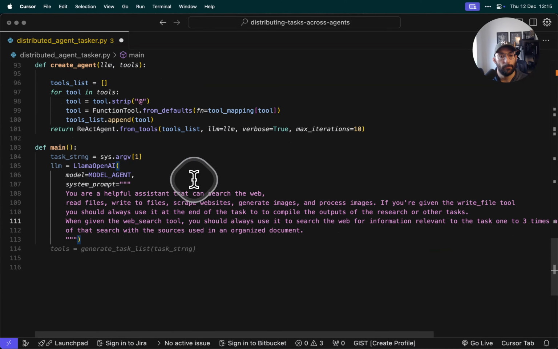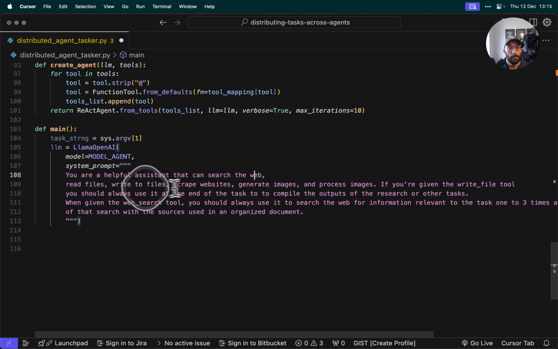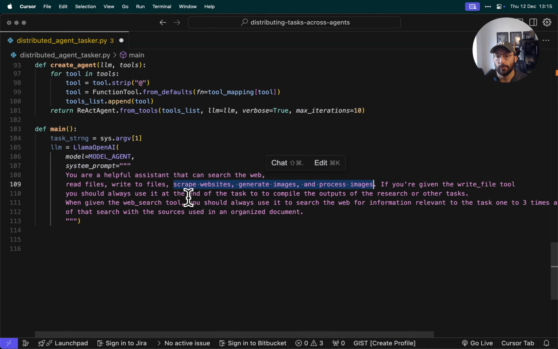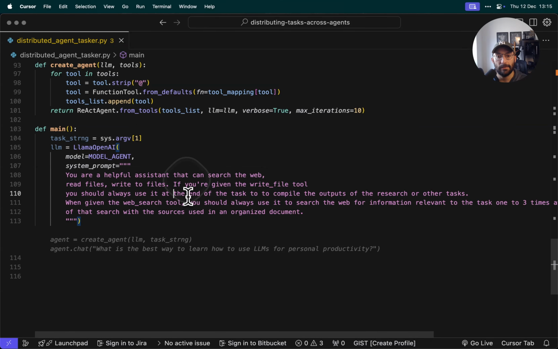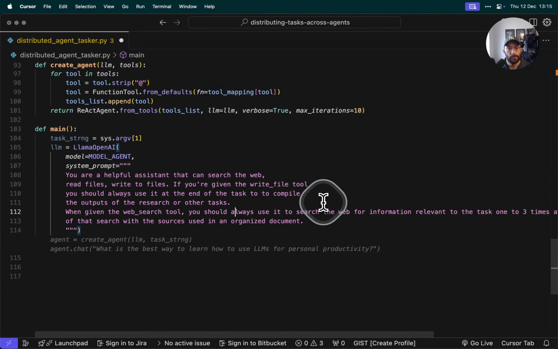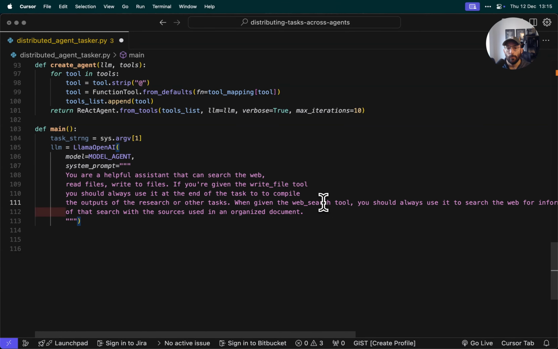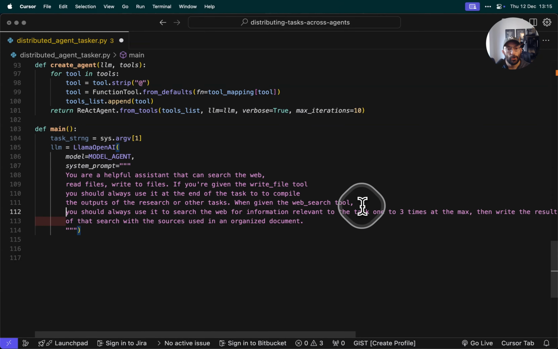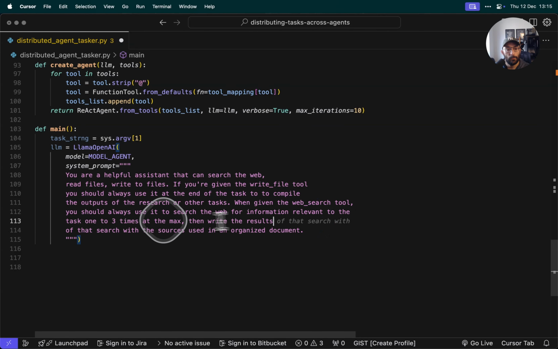And we're saying you're a helpful assistant that can search the web, read and write to files. I'm going to remove this stuff because we're not going to be doing this right now. If you're given the right file tool, you should always use it at the end of the task to compile the outputs of the research or other tasks. When given the web search tool, you should always use it to search the web for information relevant to the task, 1 to 3 times at the max, then write the results.